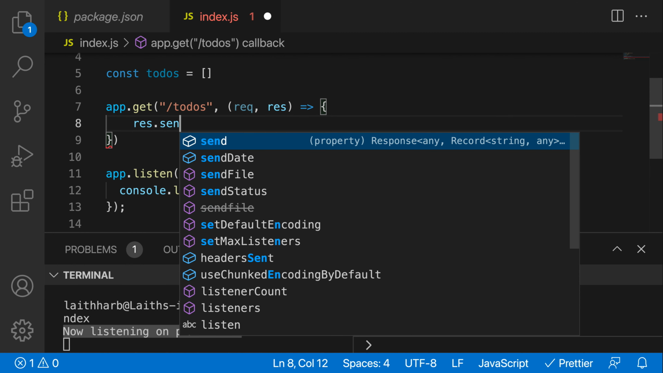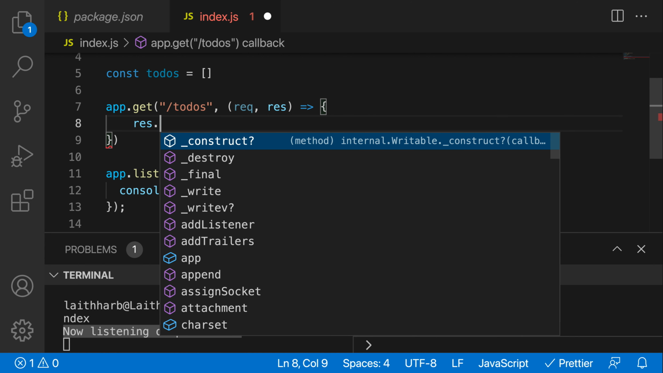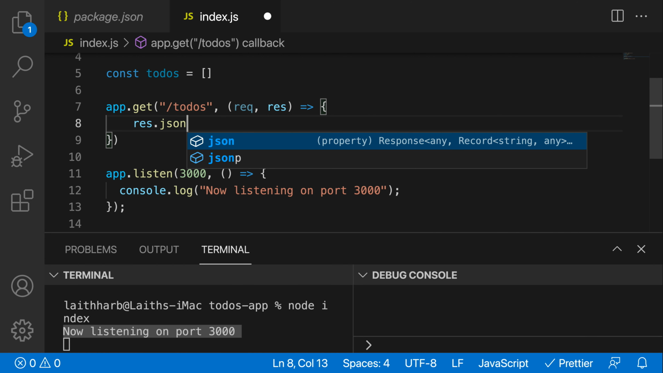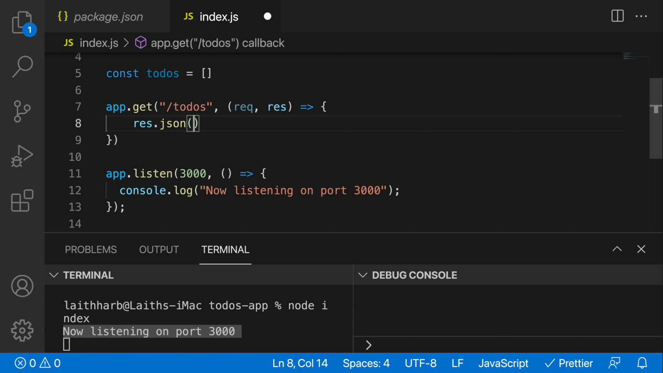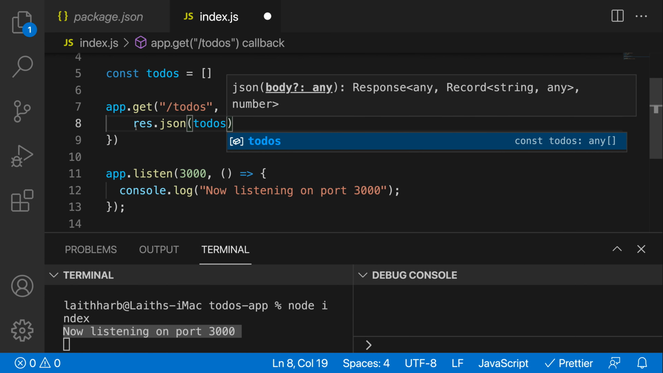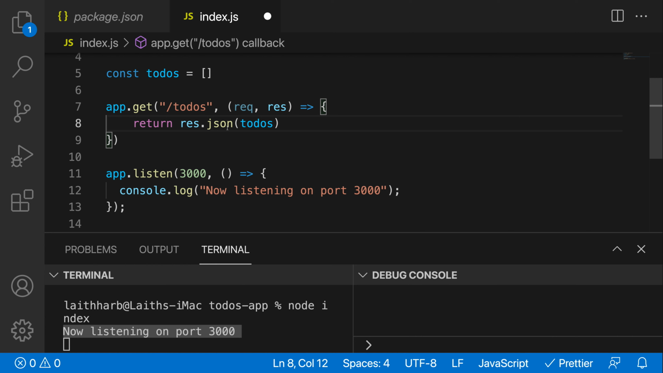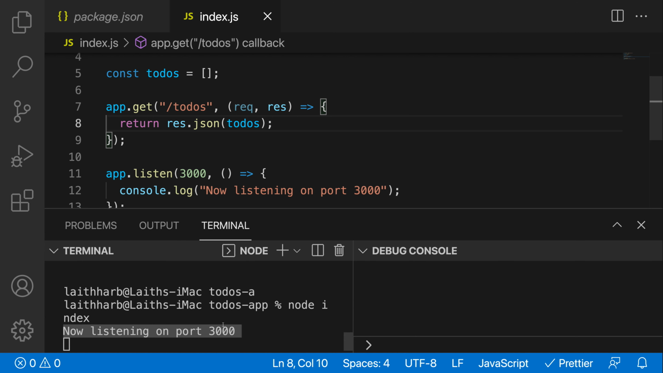Now we could do a res.send, or because at the end of the day we want to send back JSON data, we could do res.json and send back those to-dos. And we can actually end the call by having a return. Very, very simple. Now, we're going to have to close the server and run it again in order to actually see the changes.